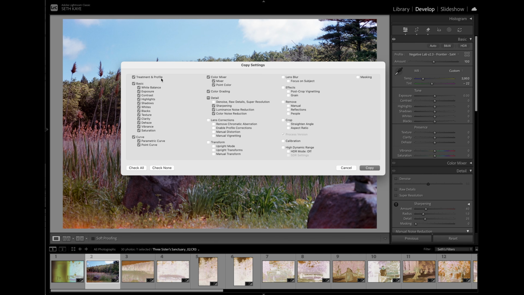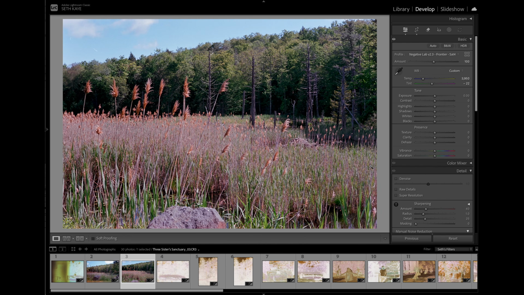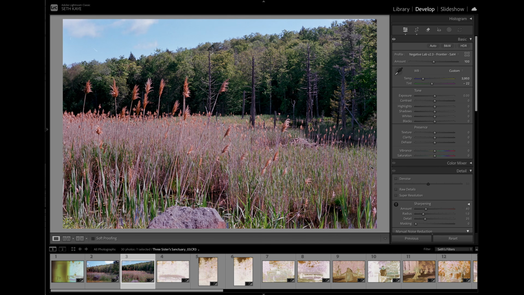Because of treatment and profile, this is the important thing here. Since I haven't made any changes within Lightroom other than cropping and removing dust, none of these other aspects are going to have any effect on anything I do when I paste. So I'm going to copy, go over to the next image, and paste. And there we go. The Negative Lab Pro adjustments I made to this first image are identically applied to this one right here, minus any cropping and dust removal.